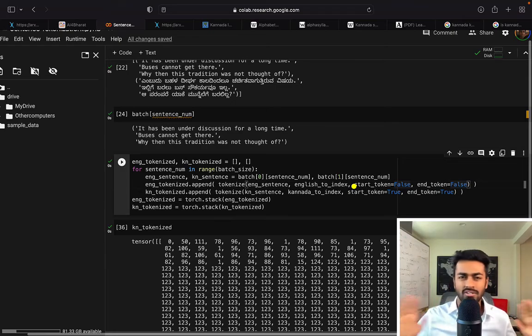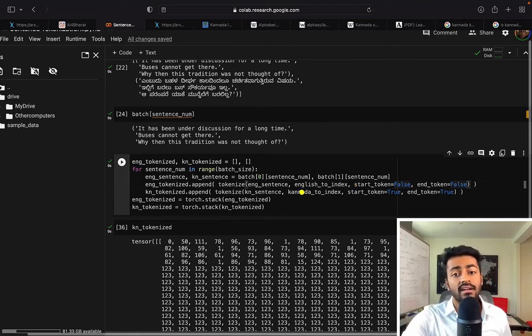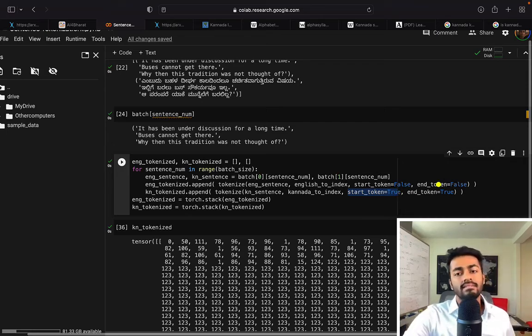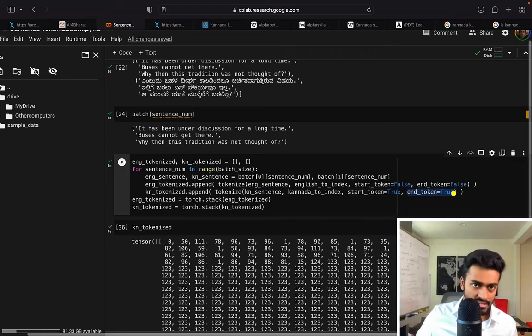So there's no need of a start token and end token. Now for the Kannada case, I need to pass in a start token because during the generation phase, you're not going to have any Kannada word to start with. So you're going to have to inject something into the model, and that will be your start token. And I'm also going to pass in an end token as well, just to indicate this is where the sentence ends. And after that, it's just padding tokens.